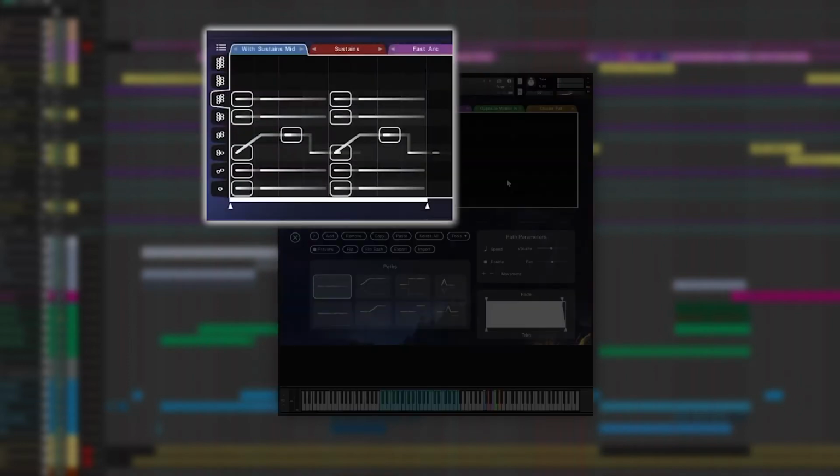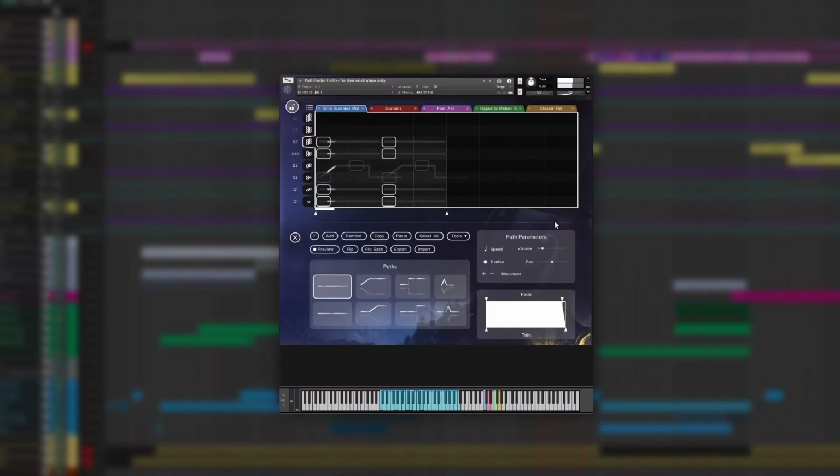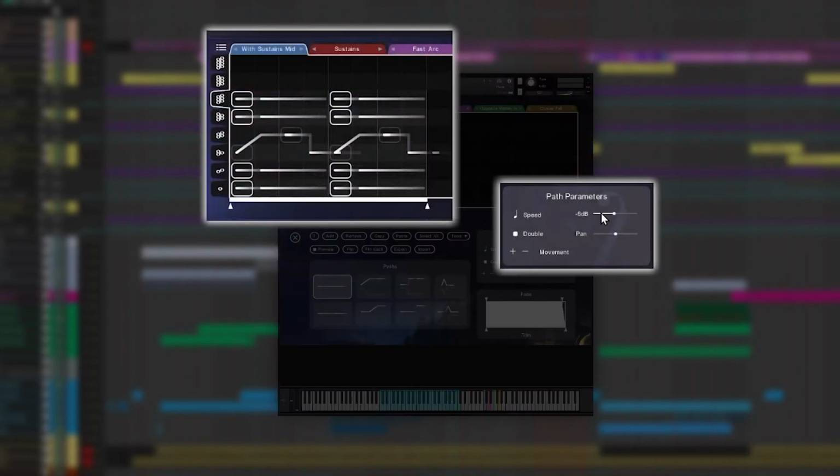In this example, the important part is that moving line in the middle. So I'm going to bring down the volume of the surrounding paths. And now it's easier to hear that moving line. The pan slider is useful for making chords extra wide. In this example, I'm going to use it to bring out that middle line again.